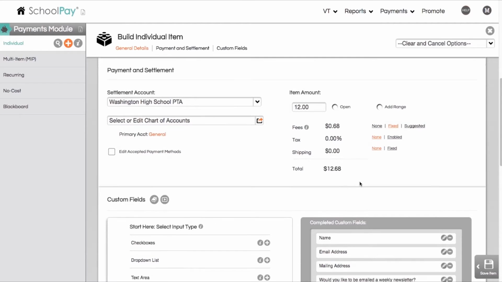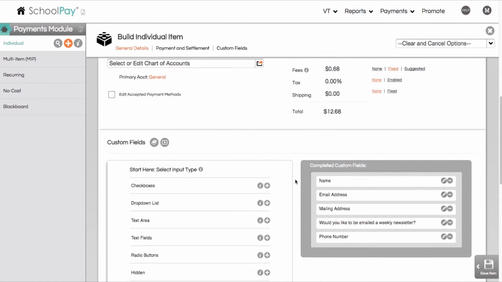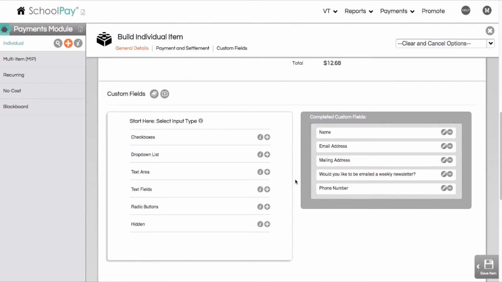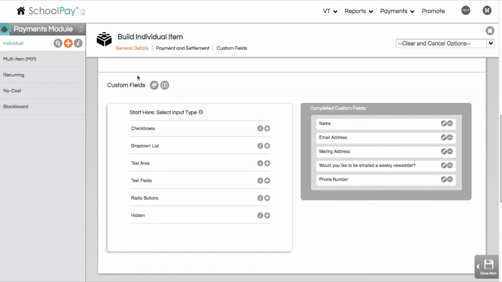Now that we have completed our payment and settlement options, we will configure our custom fields. Custom fields are form fields that you can configure to collect additional information from payers at the time of payment. There are a variety of custom field options. You can review the options by placing your mouse over the little eye icon where a description of each field will be displayed.